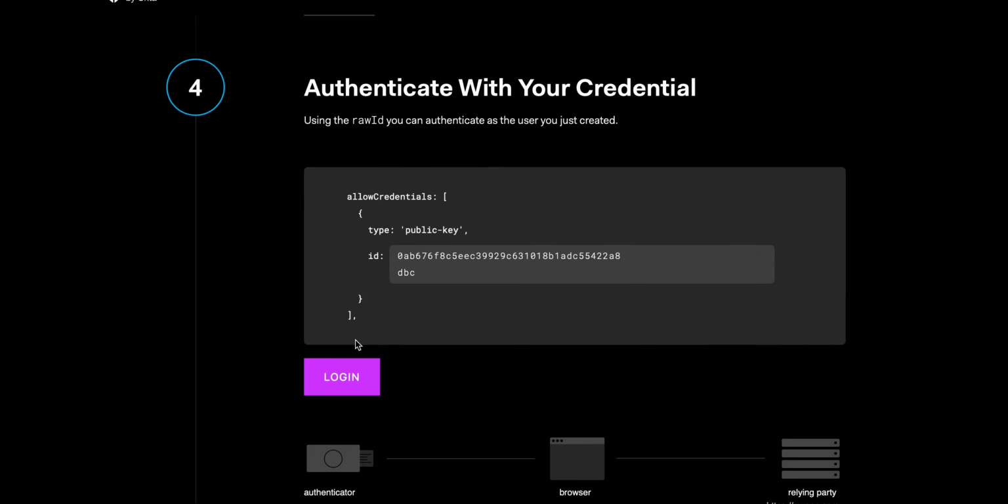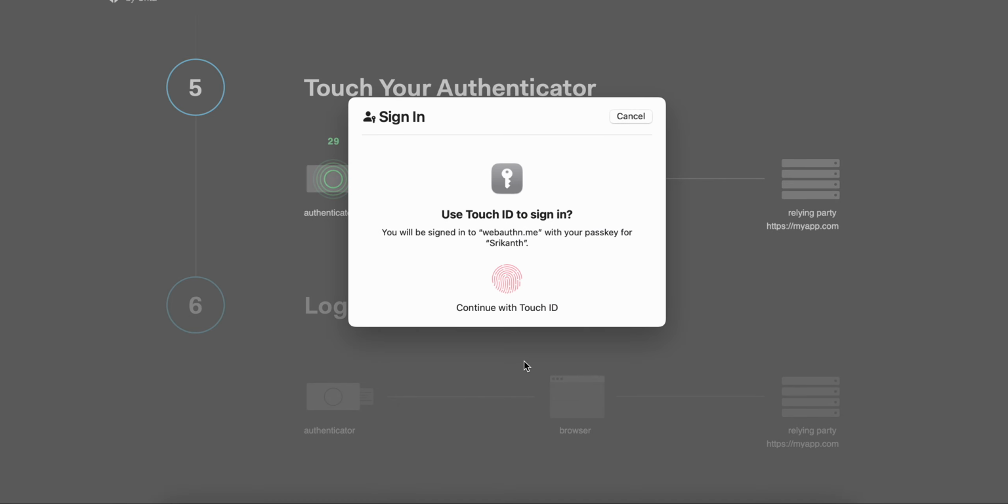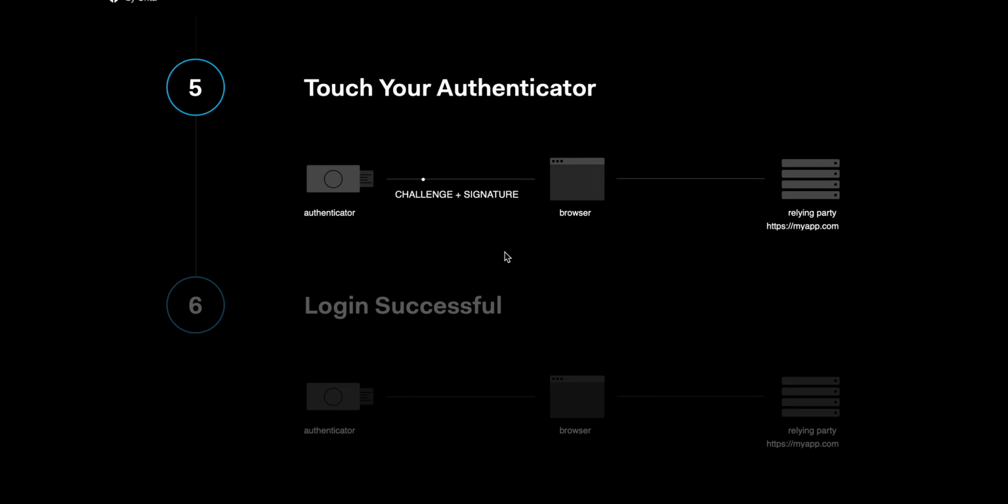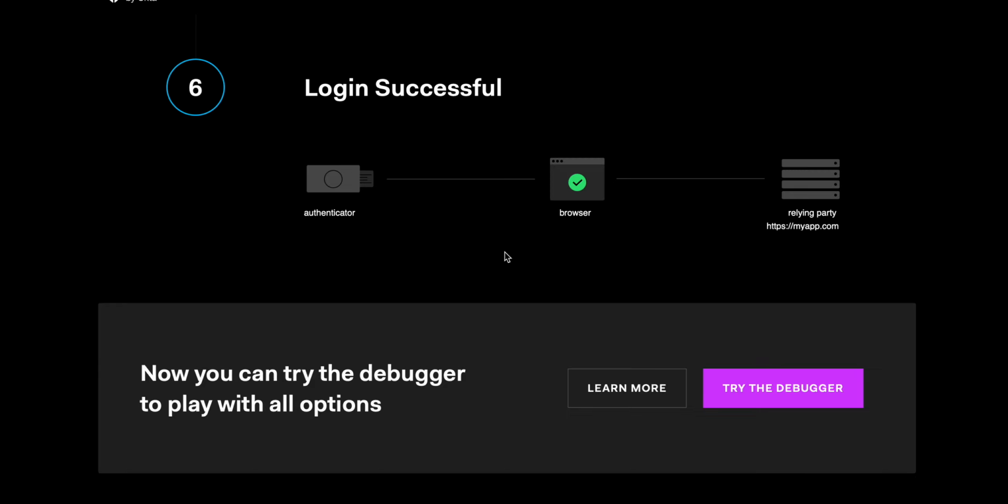During the authentication phase, when you want to sign into an account using a passkey, you will be prompted to unlock your device again using the biometric. Once you have unlocked your device, it is saying that you will be signed in to the website using your passkey for Srikanth. Earlier we performed the registration and now we are performing the authentication. Once you have unlocked your device, it will use the private key to generate a signature that proves that you're the owner of the passkey, and this signature is then sent to the website or the application, which verifies it with the public key that it has stored.